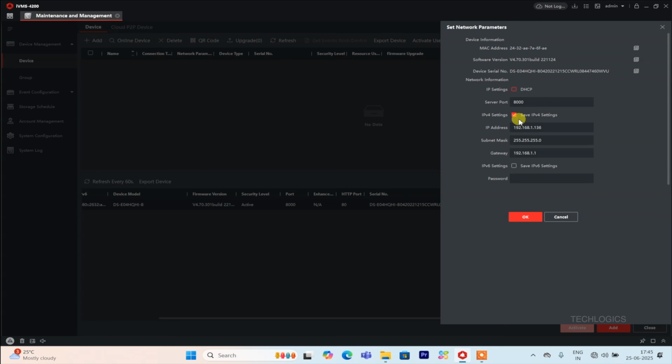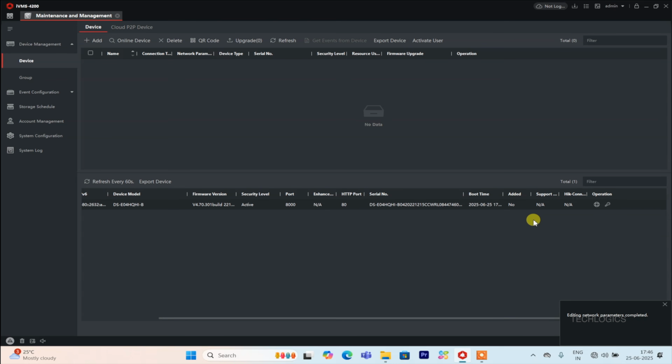Uncheck the DHCP option to disable dynamic IP assignment. Then, enter the desired IP address for the DVR, such as 192.168.1.100, along with the subnet mask and gateway as shown in the video. After inputting these details, enter the DVR's admin password in the password field. Finally, click the OK button. If the configuration is successful, a Network Parameter Completed message will appear at the bottom of the screen, indicating that the settings have been saved correctly.